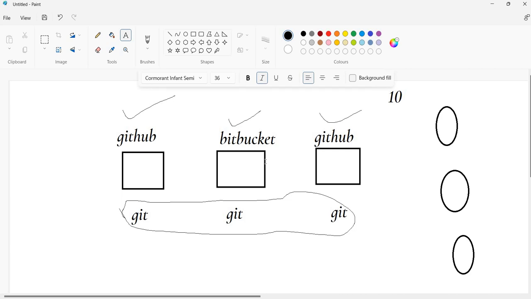So we are going to install Git on a local machine, and we are going to create a repository in GitHub, and we can start learning.